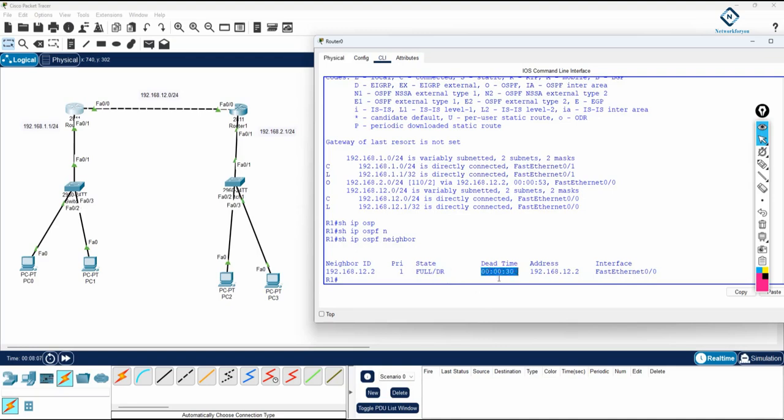And this one is a dead timer. This timer will be reduced. If this timer becomes 0, they will remove this entry. Before it becomes 0, the other router will send the hello message from here to here. So this timer will again reset to 40 seconds. And this is the neighbor IP, and this is our interface which is connected to the neighbor. So this is a neighbor table.